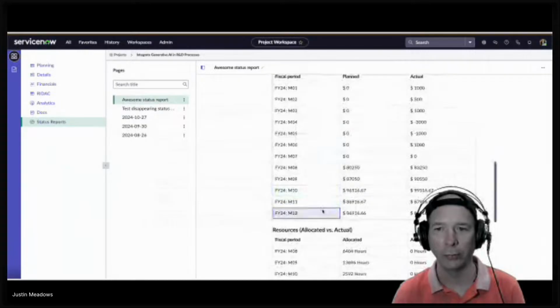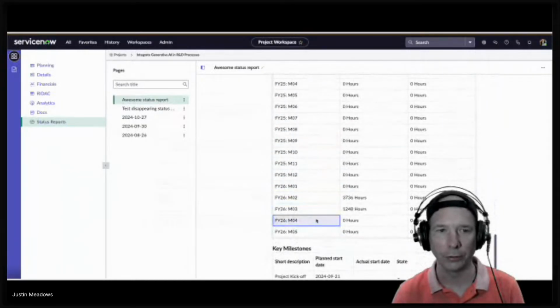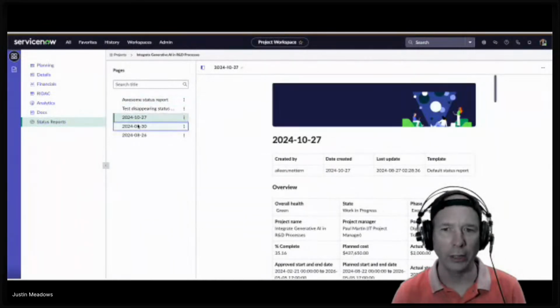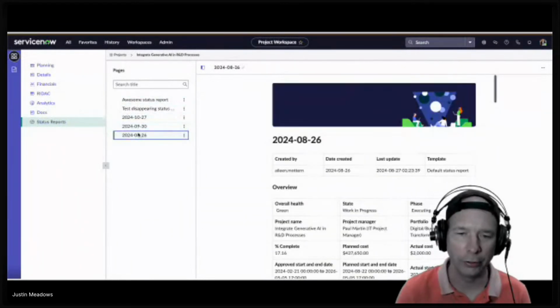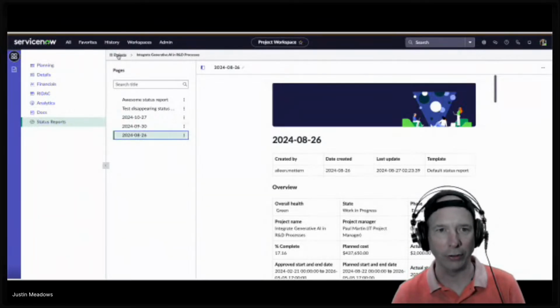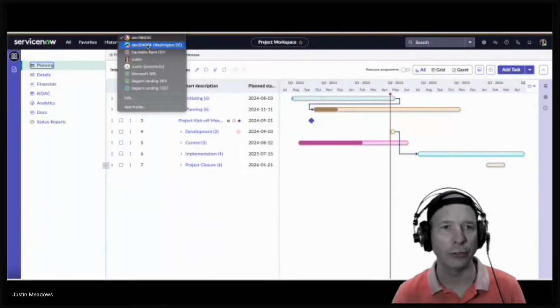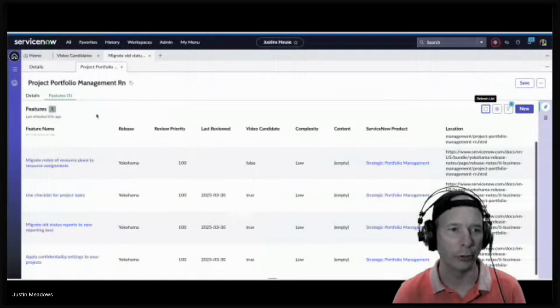Okay, awesome status report looks like the regular status. Oh, no, it doesn't. There's less information in here. Cool. Well, that's pretty nifty. That's a nice new feature. I like it. Gets my stamp of approval. One more thing to get us out of that old project workspace, which is great. So that's feature number one that I wanted to cover.